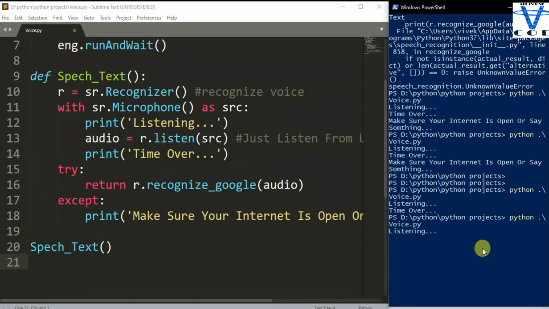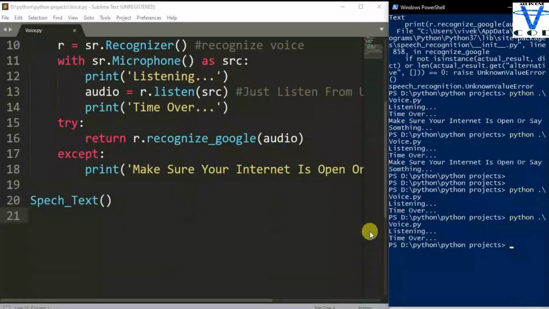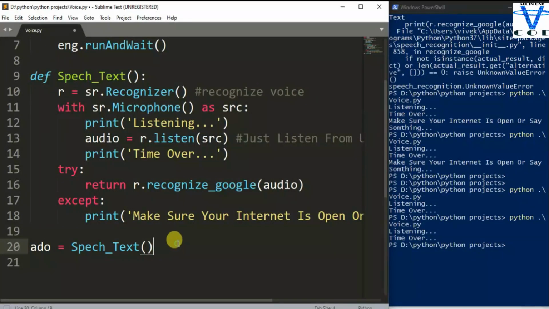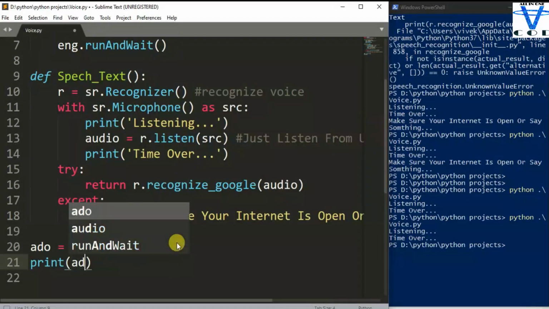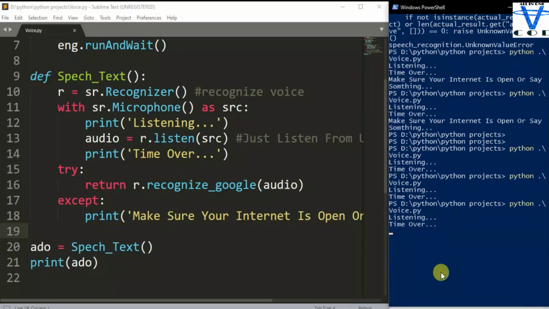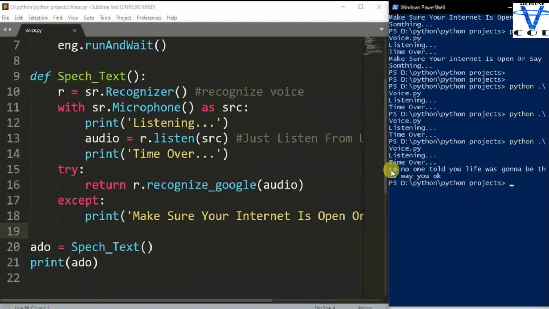The problem is in here because we are returning something. Whatever we are returning, it is going to be stored in here. So let's say audio equal to speech text, and whatever this returns is stored in audio. Let's print this audio in here, save, and run this code. "So no one told you life was gonna be this way." You can see you got the whole text.